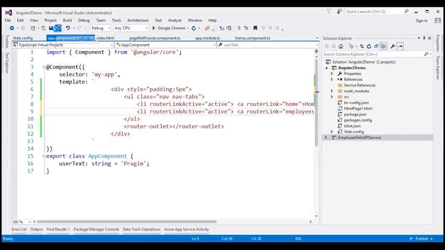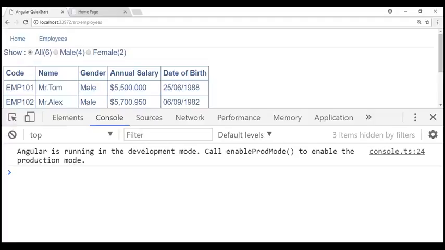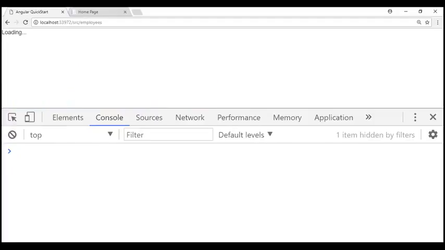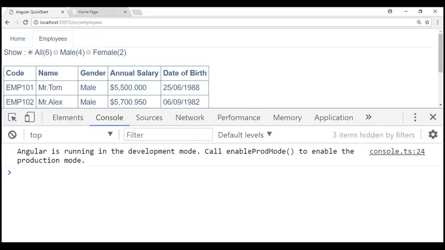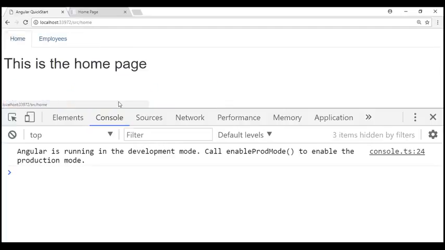Let's save our changes and reload the web page. Notice now the Employees tab is styled slightly differently, and similarly when we click on the Home tab, it's styled differently, so we know the Home tab is active.